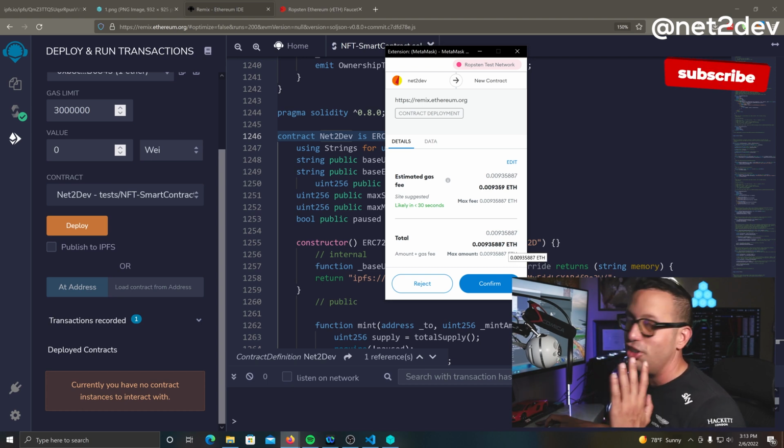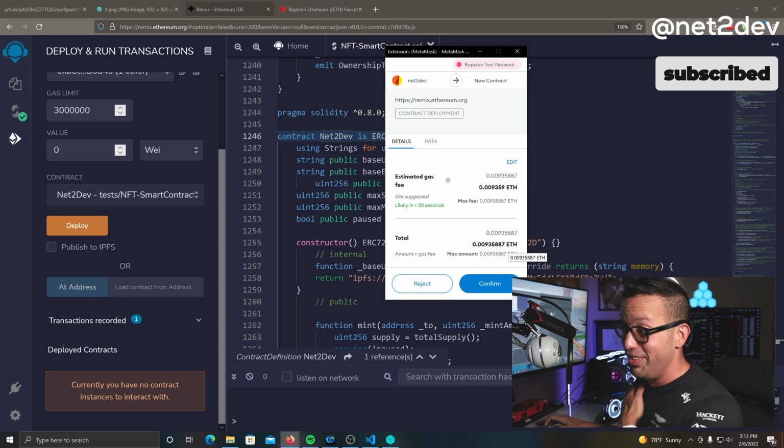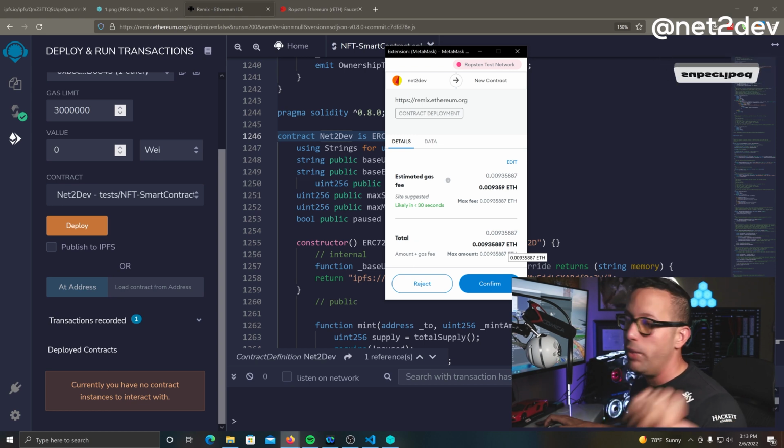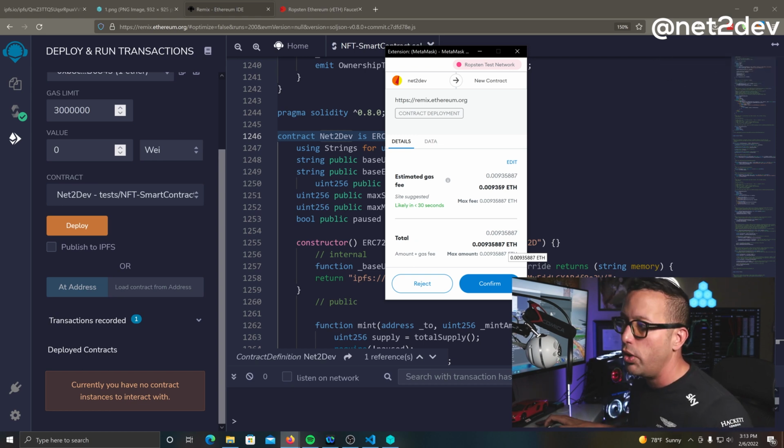And trust me, this is not the price on the real Ethereum mainnet. It's not. I minted a smart contract like 2 weeks ago, and it cost me like $1,500. So it's not cheap. However, this is just a testnet. Okay, so let's go ahead and confirm, and we're going to mint the smart contract.